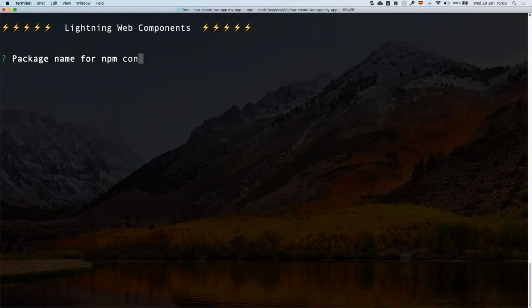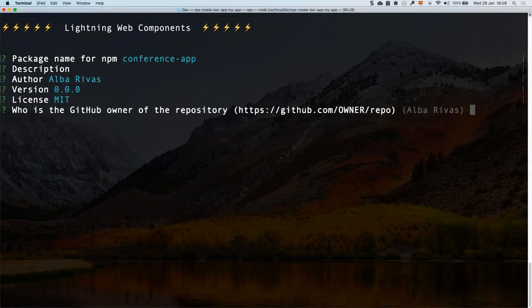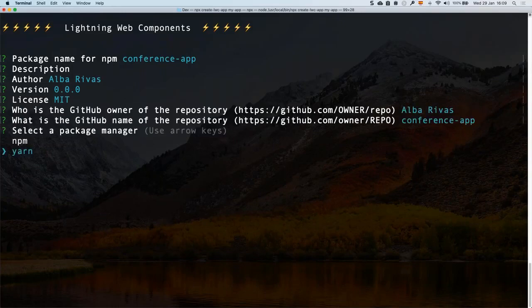I will stick to the default version, and here I'm going to select an open source license because Lightning Web Components is open source, so you have to select an open source license. In this case, we will stick with the MIT license. You can also link your project to a GitHub repo, and you can select a package manager, npm or yarn. In my case, I will select npm because I'm more familiar with it. And you can create two kinds of applications. In my case, I'm going to create a JavaScript application.